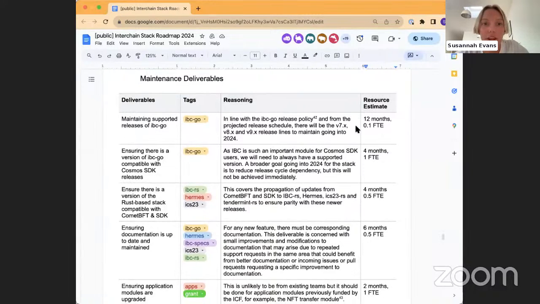So yeah, we have a release policy, making sure that we keep supporting the releases in the release policy. Another goal is making sure there's always a compatible IBC Go with the latest SDK and Comet releases. I know that there are plans going into 2022 to decouple these release cycles, but that's not going to happen immediately.